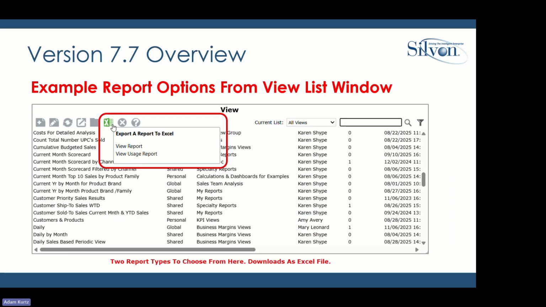Here's the view menu. So if you go into look at your views within the interface, you can see the list of all your views, the owner, the last person that used them, and when. So now you can dump that data down.